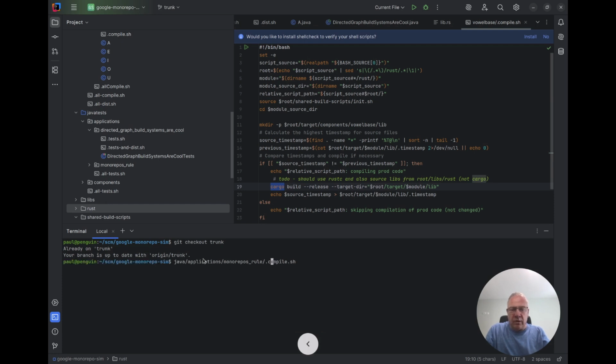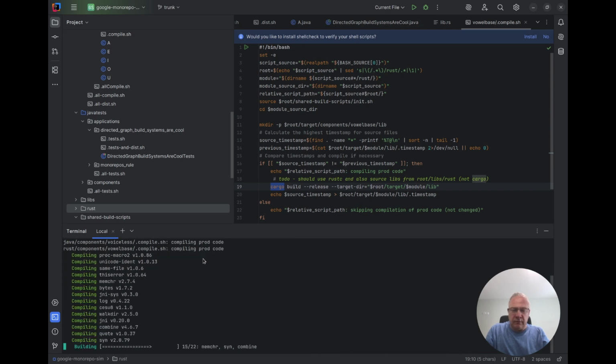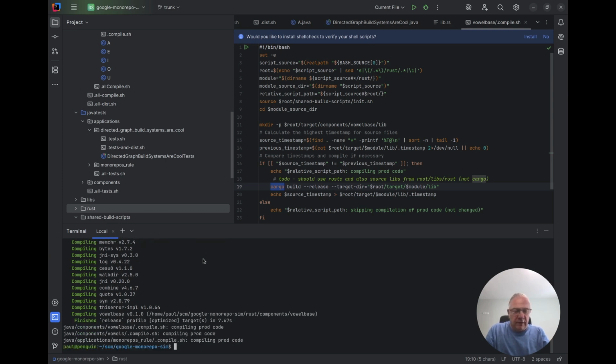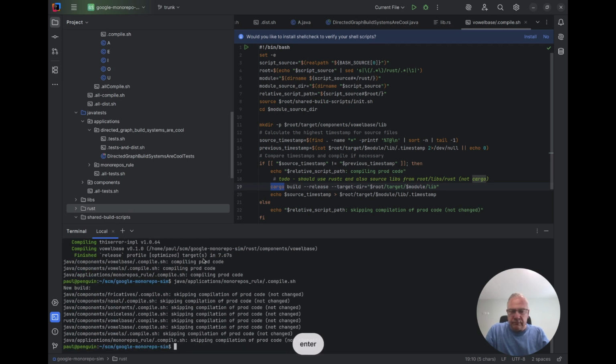Right, so we're compiling monorepos rule for the first time. There's the Rust compilation. Lots of deps, they're not checked in. So Rust is maintaining its own binary cache. If I run that a second time, this build system I've contrived skips steps that have already been done. It's using timestamps, which is not particularly sophisticated.